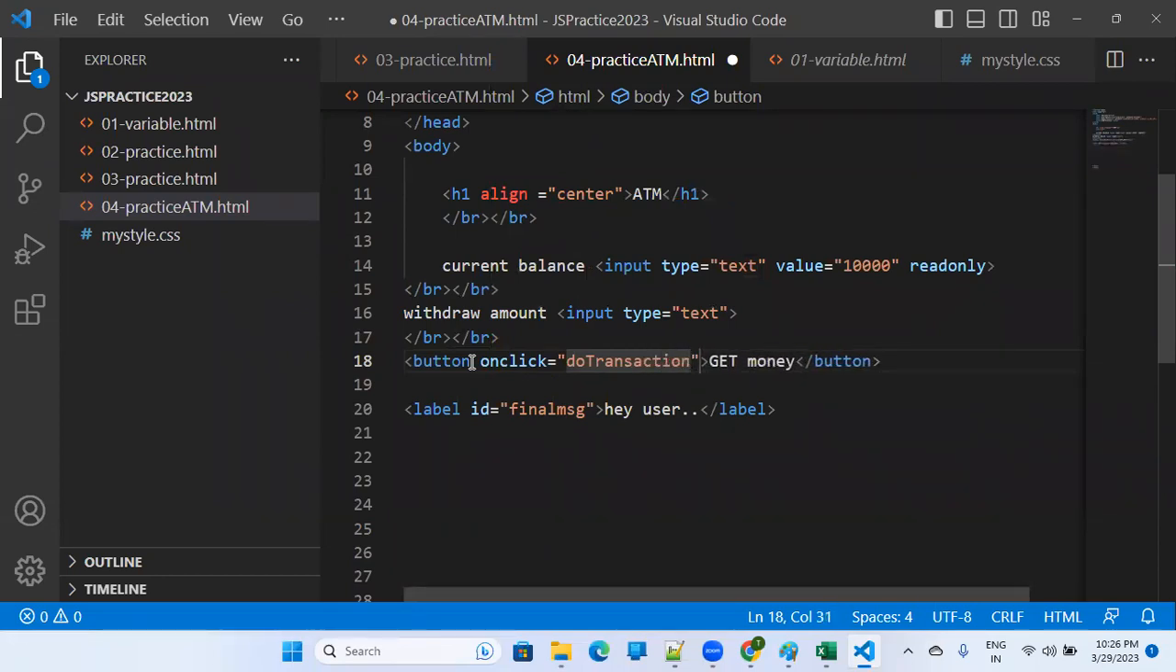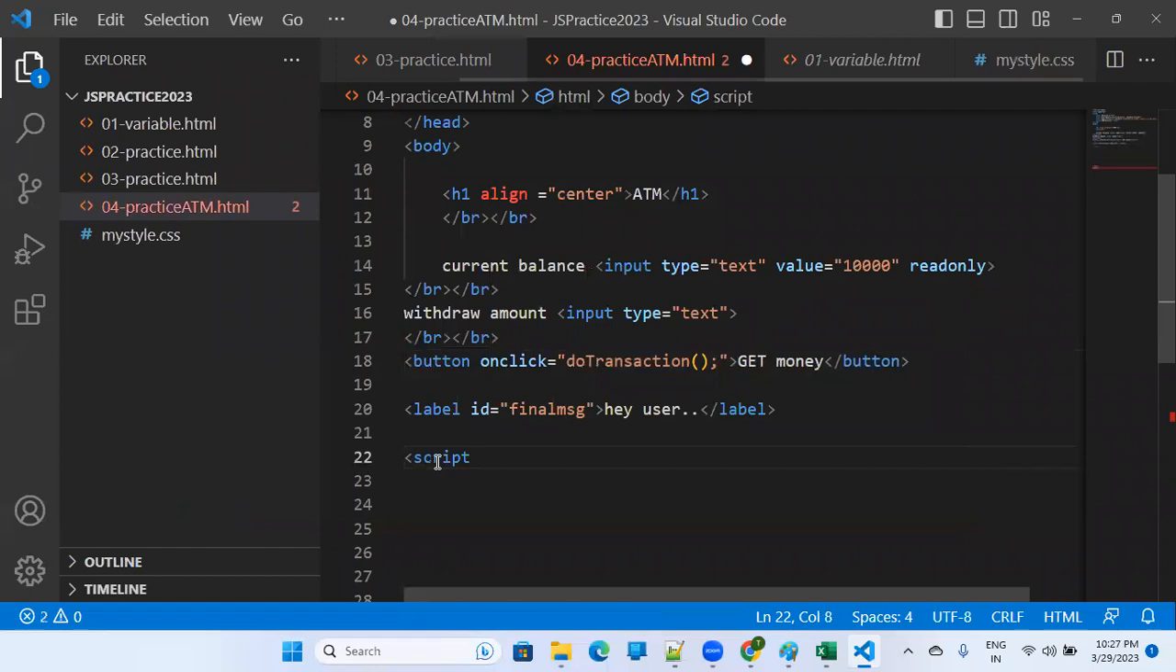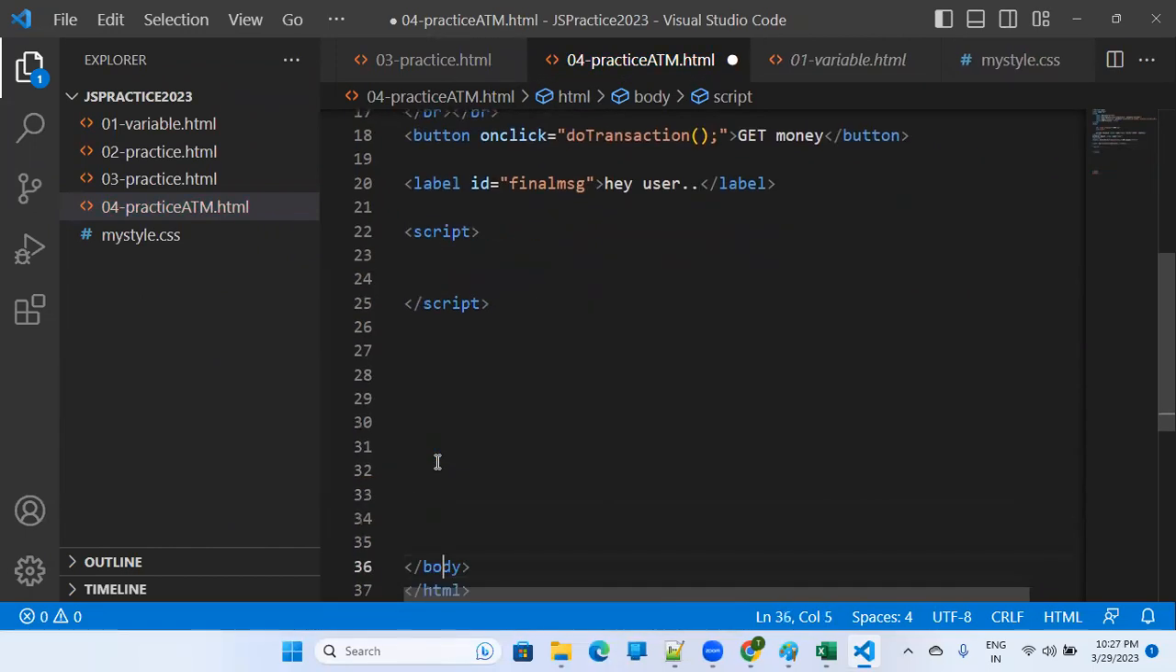We are giving this function name. You can give any name. Do transaction. On click, do this. But you have to then define this function. Right. So let's write the script. Script will start with script tag and it will end with this. Now we are writing the script and we will write some function.